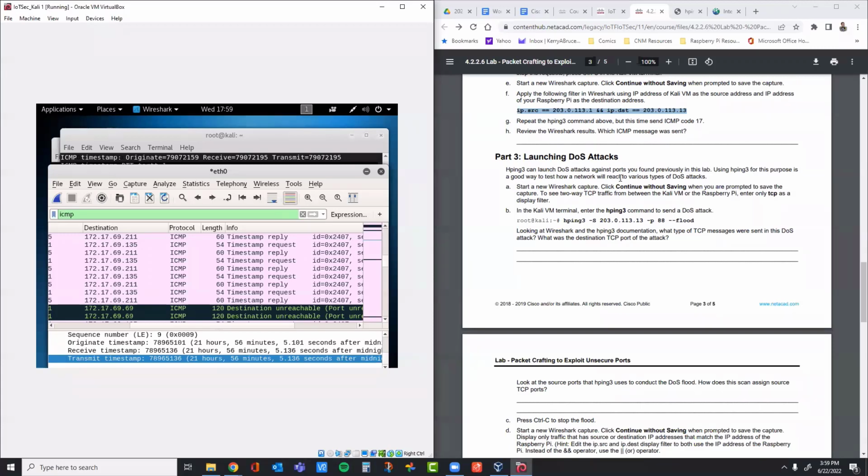So launch against ports you found previously in this lab using each ping for this purpose. Okay, we test how the network will react. So start Wireshark, capture, start without saving. To see two-way traffic between the two, enter TCP as the display filter. So we want to just see the TCP traffic. Okay, awesome.